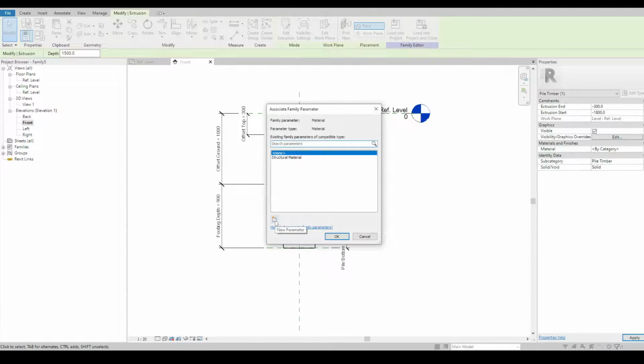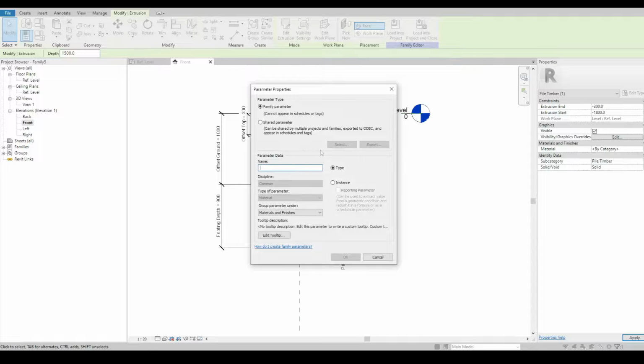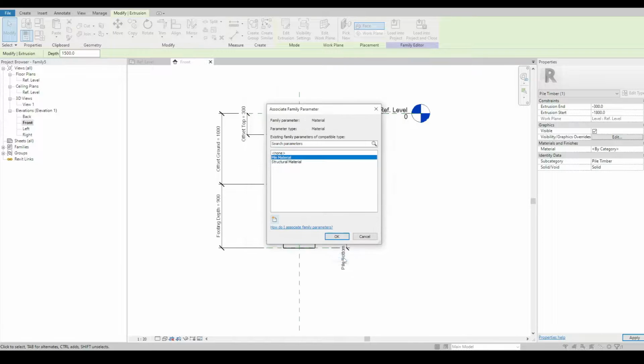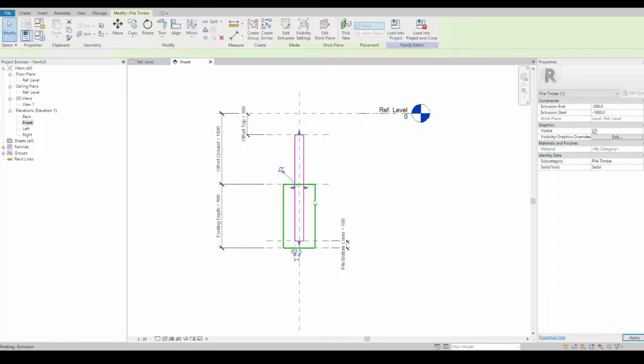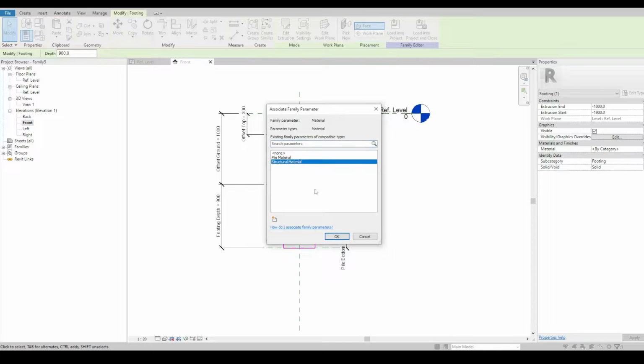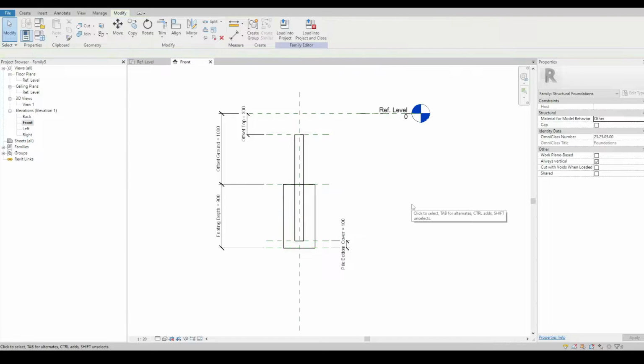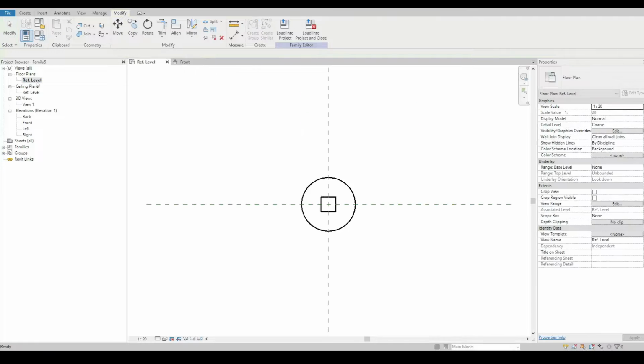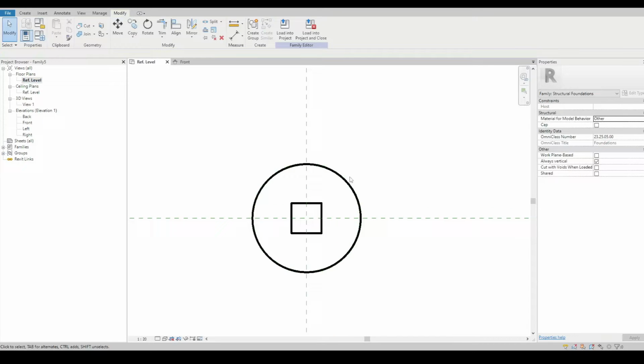I also want to add some of these elements or give them materials. Not worrying about making these a shared parameter at all. And the footing we're choosing to leave as the structural material. That's looking like what we see in plan really.